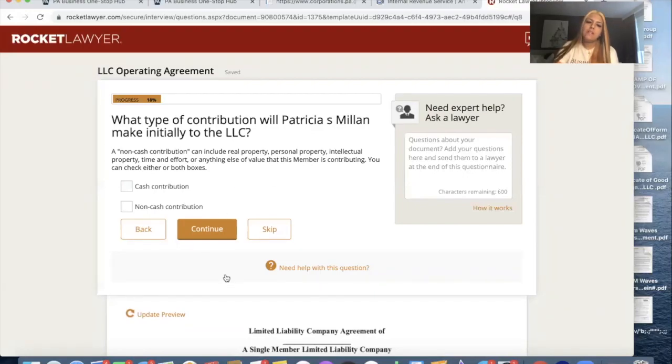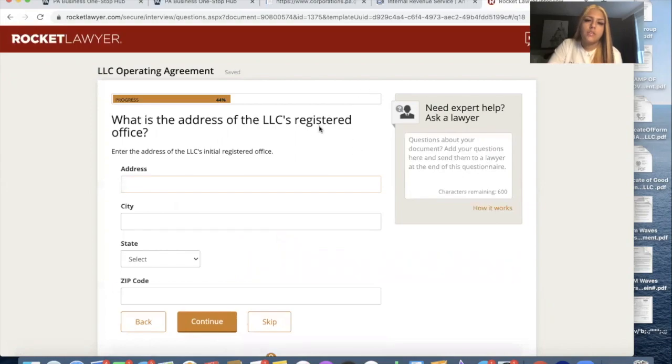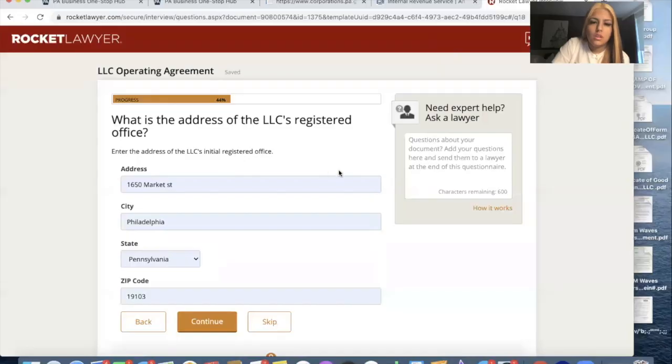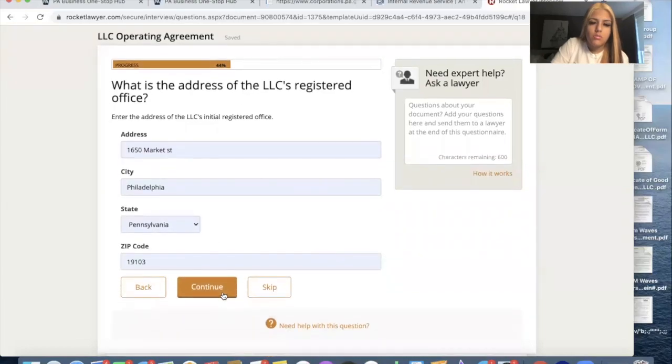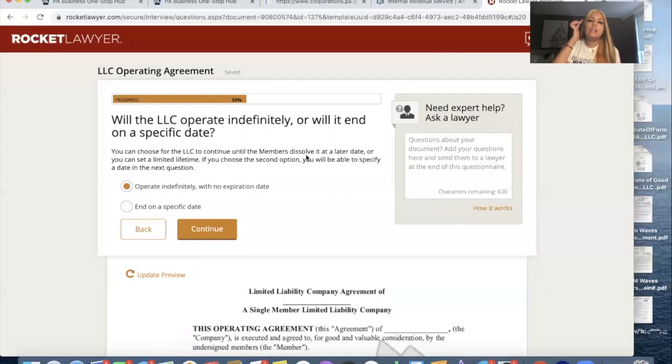Just keep it simple. If you want, you could put that you contributed some cash or some assets, like materials, into your business, but you don't have to. They don't really check for all that, so you don't need to do all that extra stuff. So you go next. Now, what is the address of the LLC's registered office? Again, we're going to do the same thing. So we're going to put the virtual address. We go next.